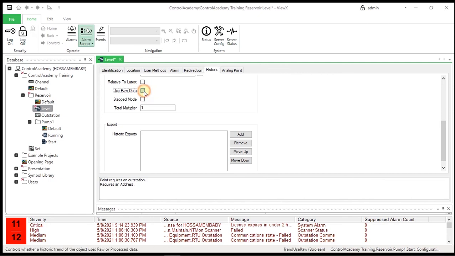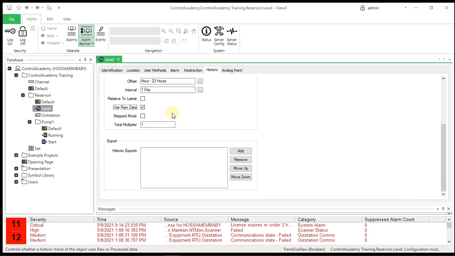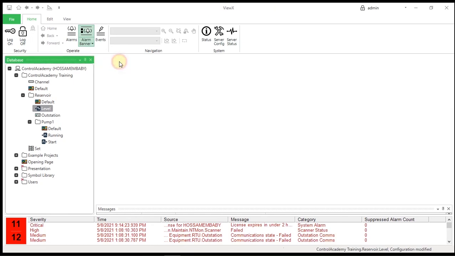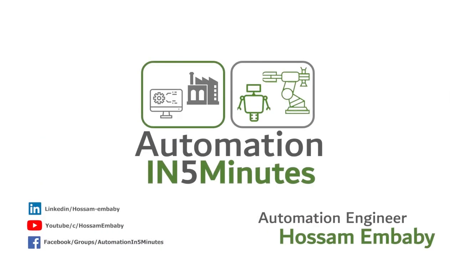We recommend you try the exercise by hand. In the next video, we will start using our first mimic with this configuration. See you next time.